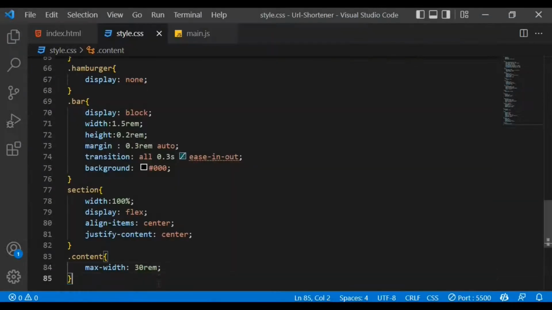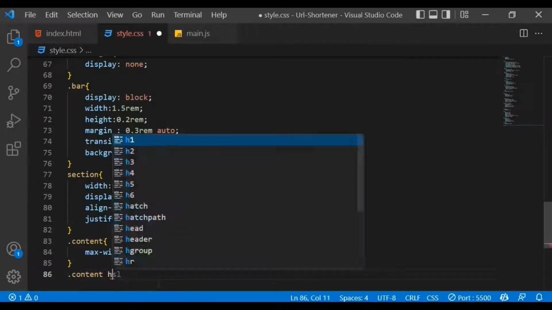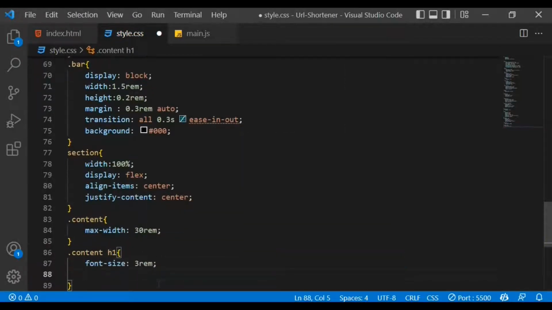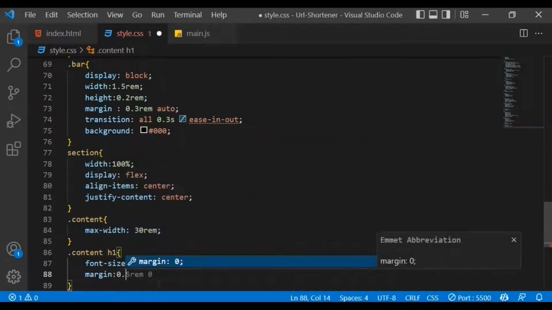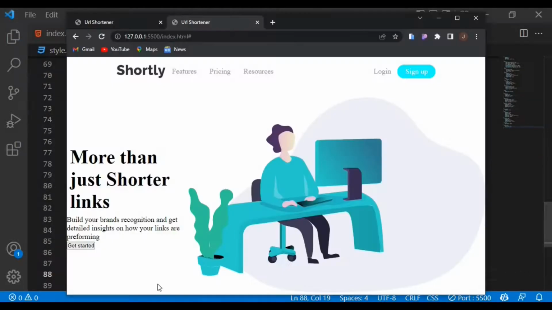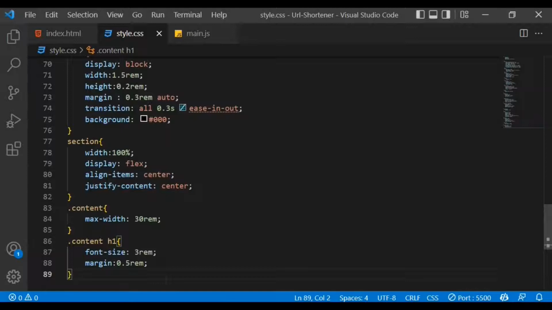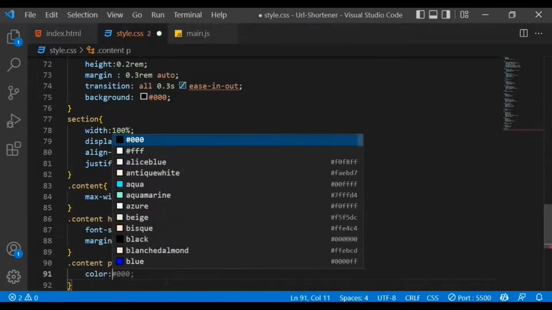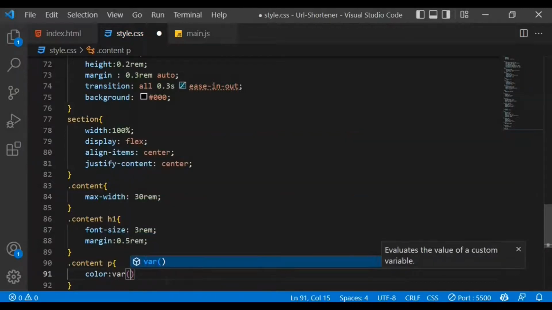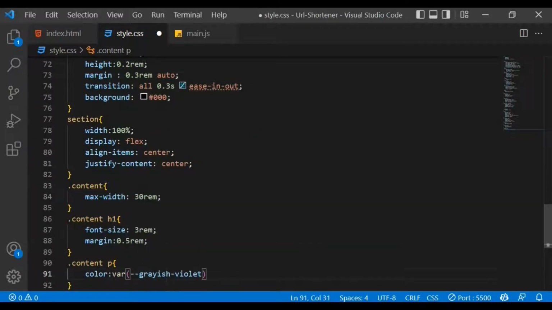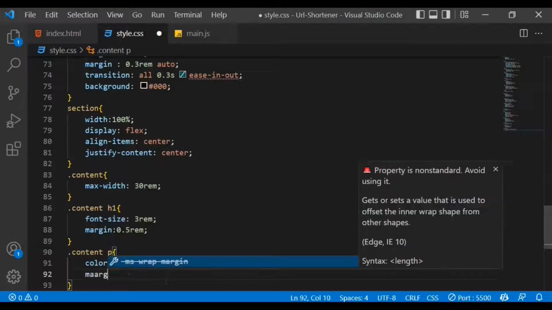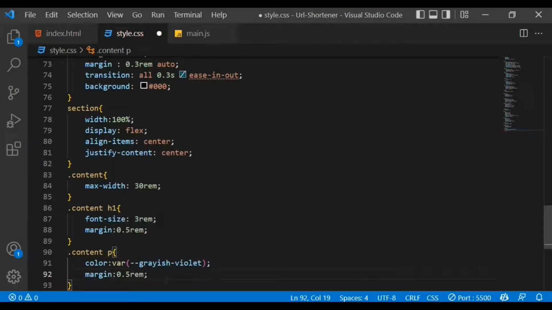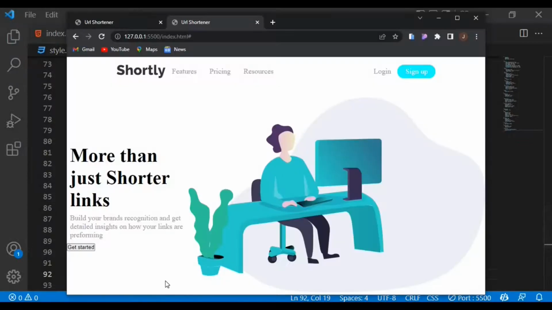And also let's target the h1 tag, give it a font size of 3 rem and also a margin of 0.5 rem. There we go. Let's target the paragraph, give it a color of that grayish color. And also let's give it a margin of 0.5 rem.